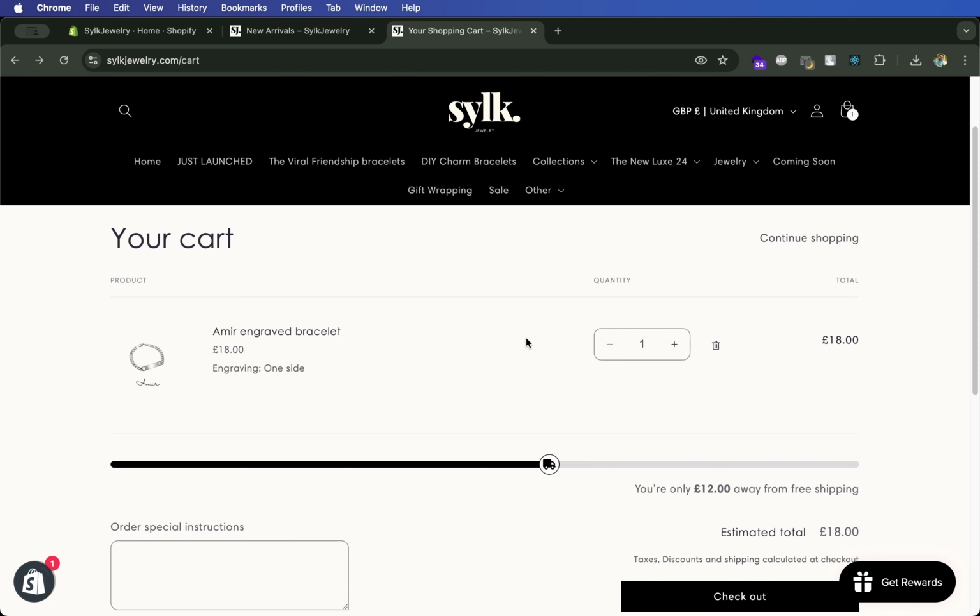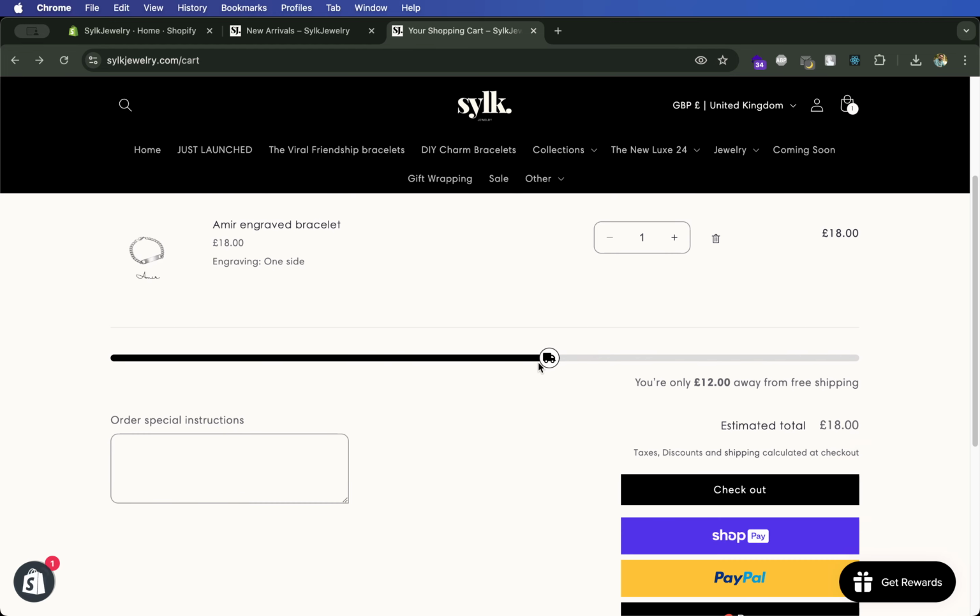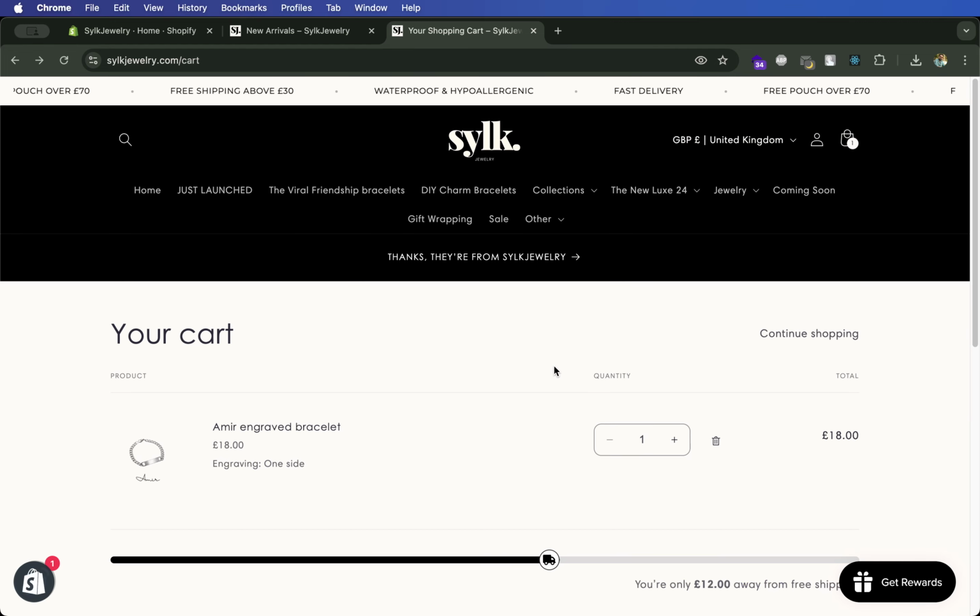Today I'm excited to walk you through a custom Shopify project I completed for one of my clients. The project involved creating a free shipping progress bar that displays both in the cart page and the drawer cart.